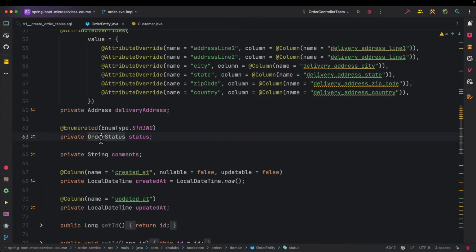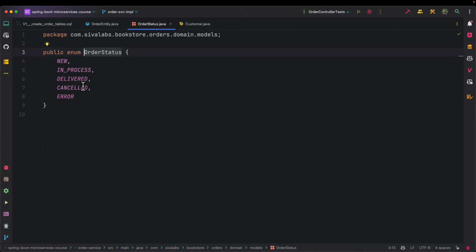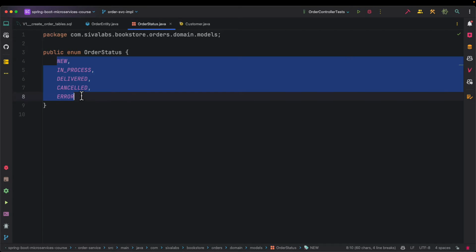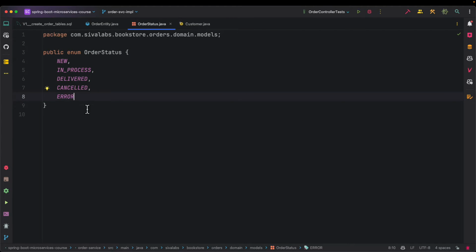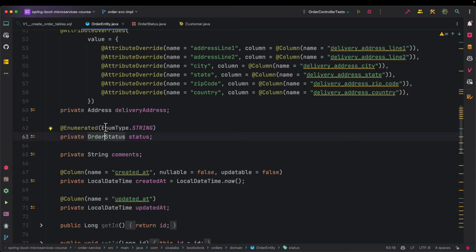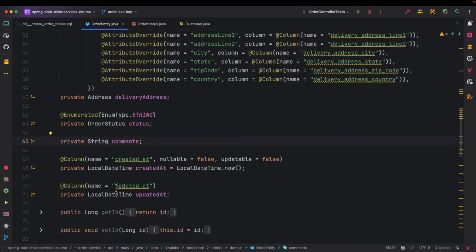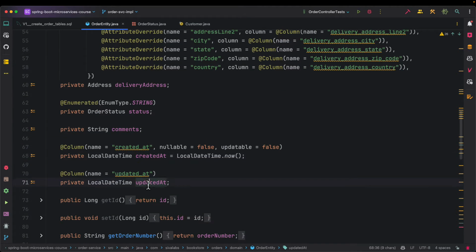Next we have the order status enum, again with the different statuses. It can be any one of these states. We are mapping that using Enumerated with string, not as an ordinal number. And an order can be cancelled, so when it is cancelled, we need to store the reason or any other comments regarding this particular order. And we have created at and updated at.